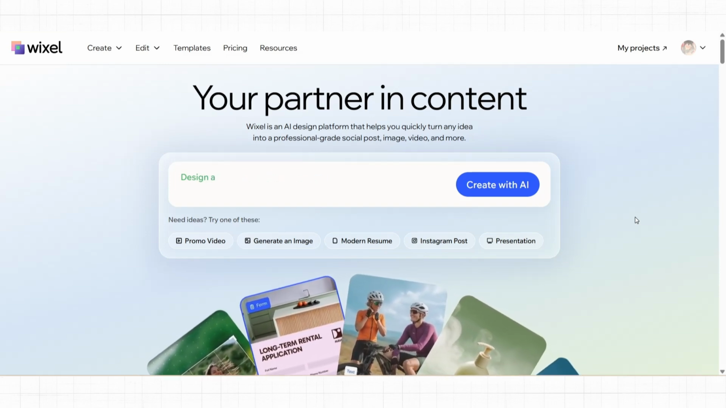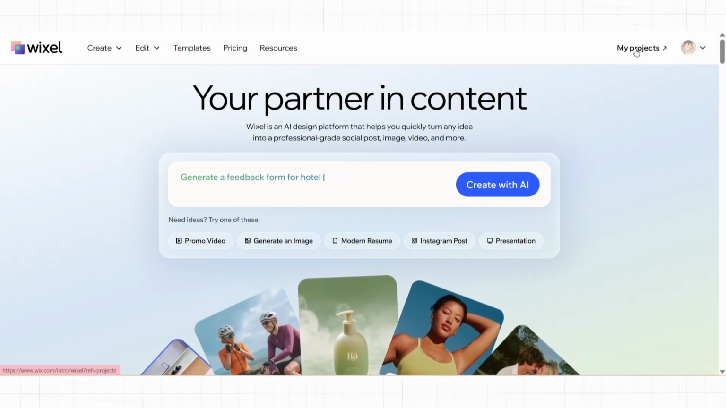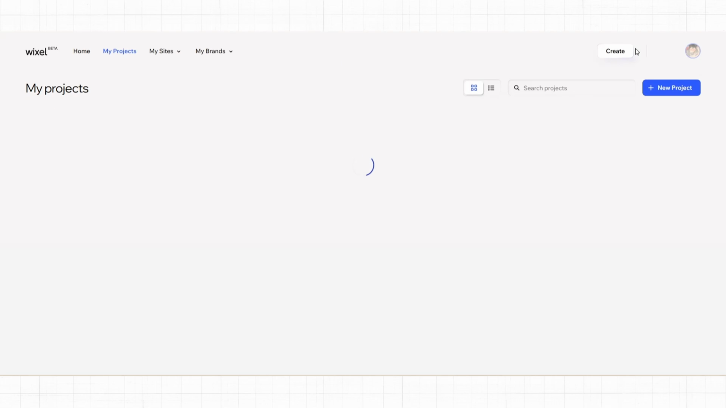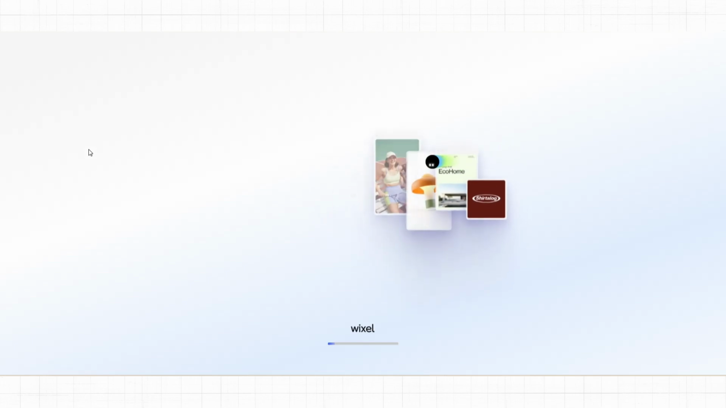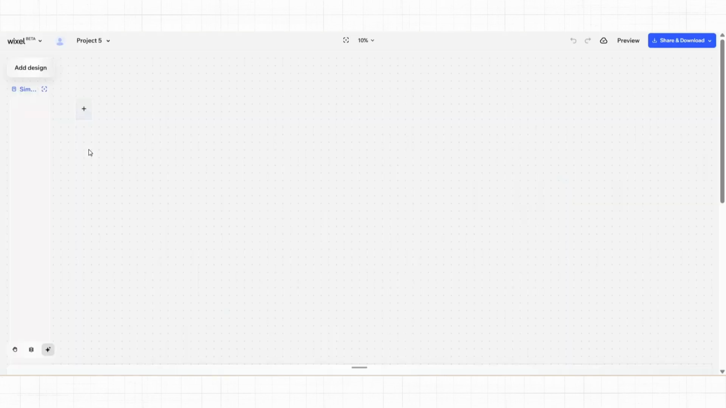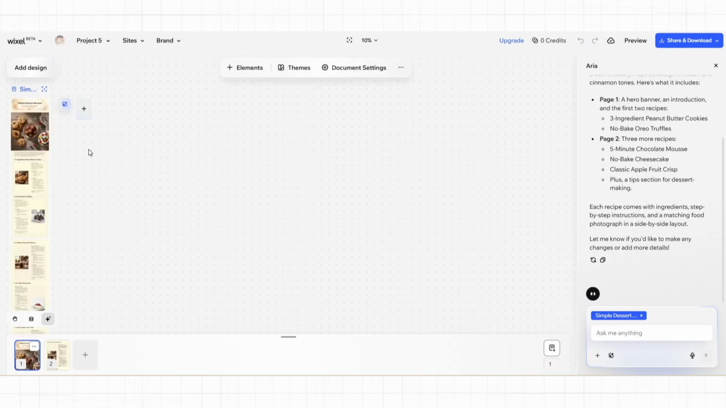Let's get started. So go to wixel.com and go to My Projects on the upper right. You'll then be taken to your projects page. So select the document that you're going to work on. So this one, for example, the one we've previously generated. Now we will be taken to the Wixel beta editor. So this is where we're going to customize our document.